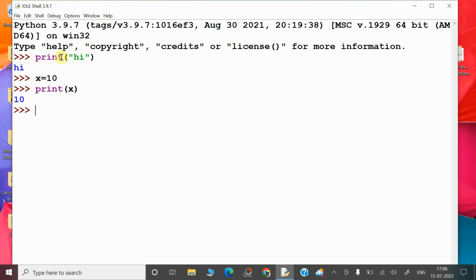So actually the way of executing the Python instructions like this is called the interactive mode. Whenever you are writing Python commands in shell mode, immediately you can see the result. That's why it is called the interactive mode. After this, another mode is there, that is the script mode. Script mode we have already discussed.